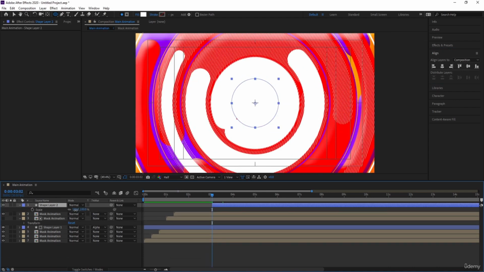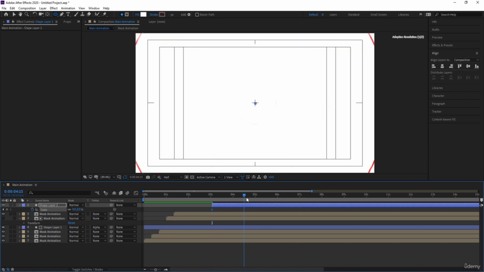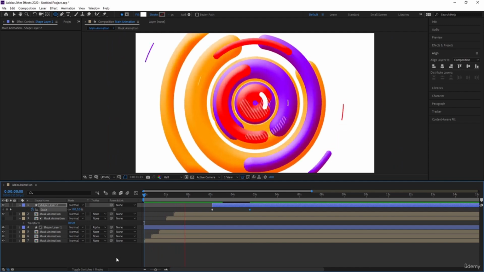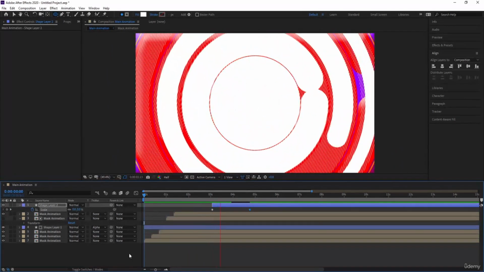here, press S, let's make initial scale 0, create one keyframe, go somewhere around over here and increase the size like this. Okay, so if you see this animation now, we will get something like this.